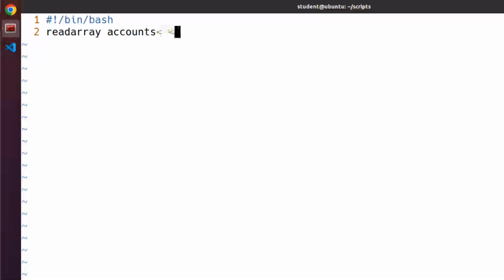Input redirection and process substitution. And the command will be cat users.txt. Users.txt is in the same directory. I'm using process substitution. I'm redirecting the contents of the cat command to the read array command. You have a full explanation of this in the previous lectures.